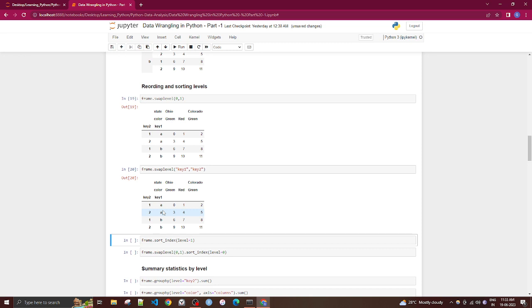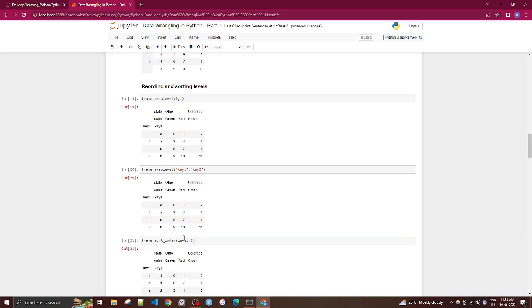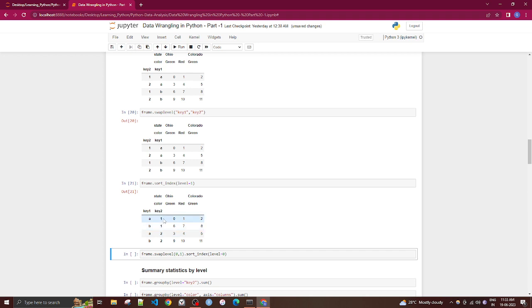What about sort level 1? If we sort on level 1, as you can see, earlier it was AA, BB, and now it's AB, AB. Because we are providing level 1 here, and it again starts with 0 indexing, level 0, level 1, we are saying sort the index by level 1, right?